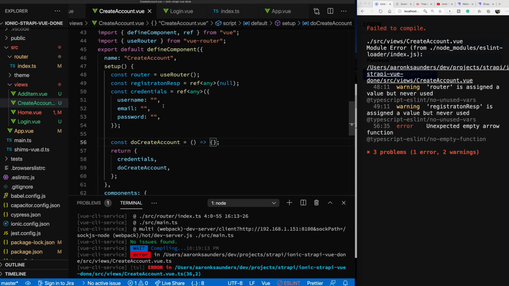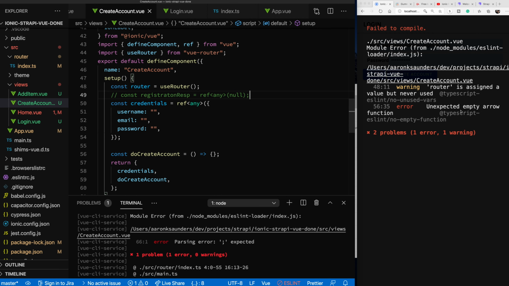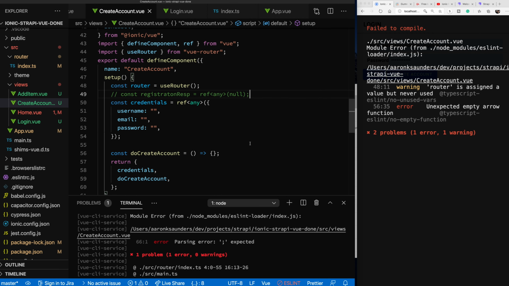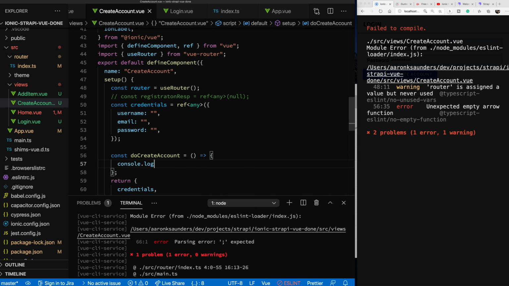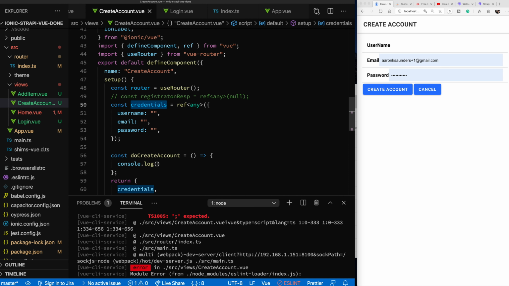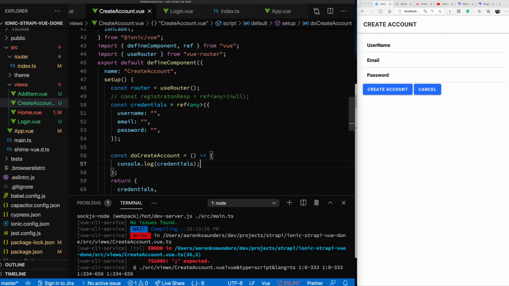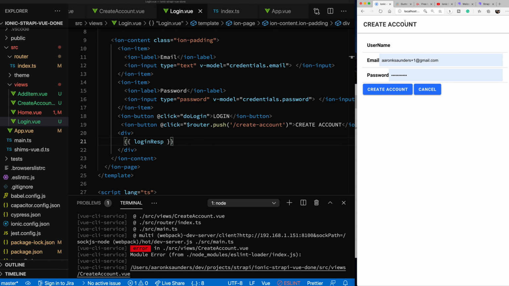Registration rep has not been used, so let's comment this out. So we put that code in. Let's see, unexpected empty arrow function. Let's do console log credentials. So that guy's happy.